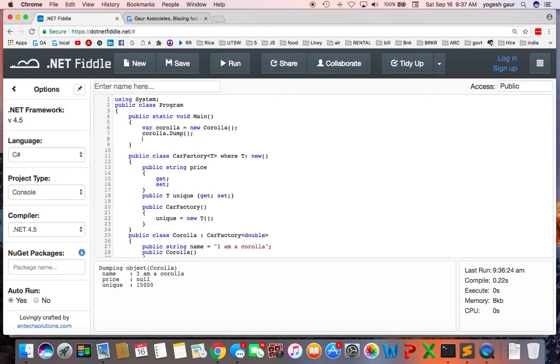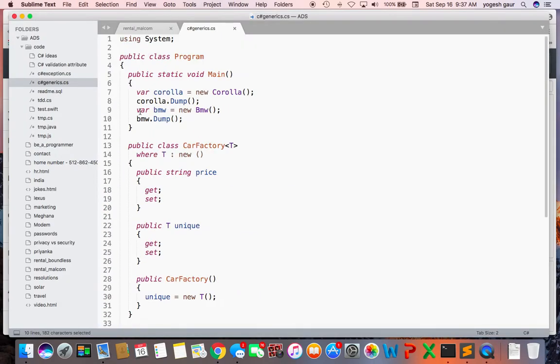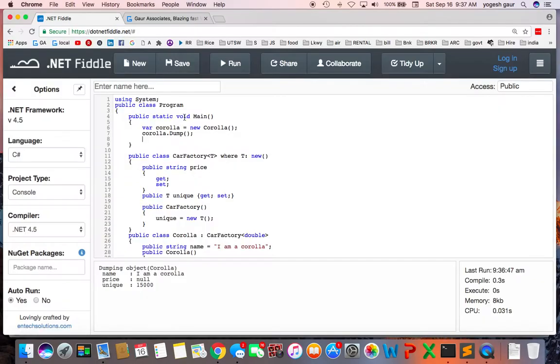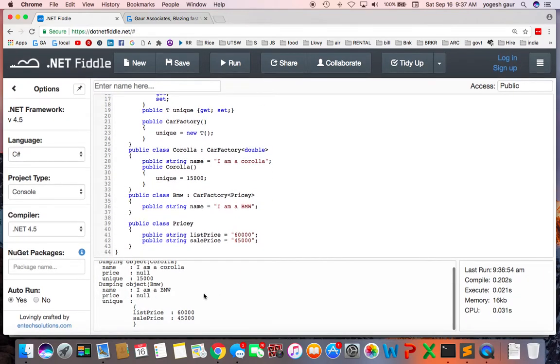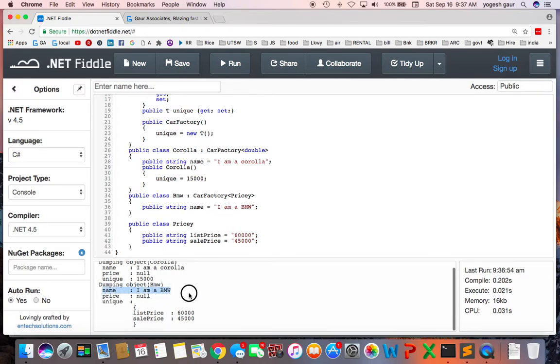Let's use this class, and we can write a quick two lines to do that. We get a new BMW and we dump the BMW. When we dump the BMW object, you can see the name is I'm a BMW, and you can see Unique is a different object, because we passed in a Pricey object, and that object is being dumped to show the list price and the sale price.